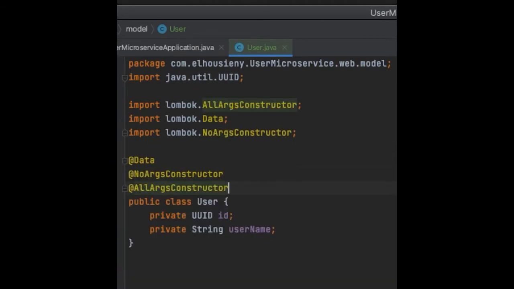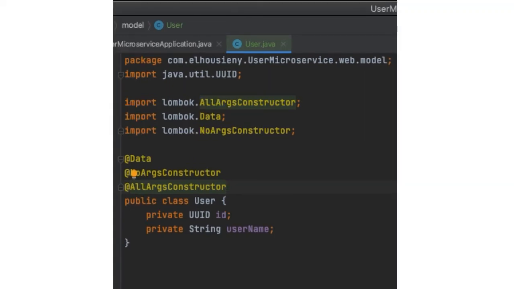Those simply will add a constructor that takes all arguments, and a constructor without any arguments in the parameters, as you can see. Now let's create the controller.